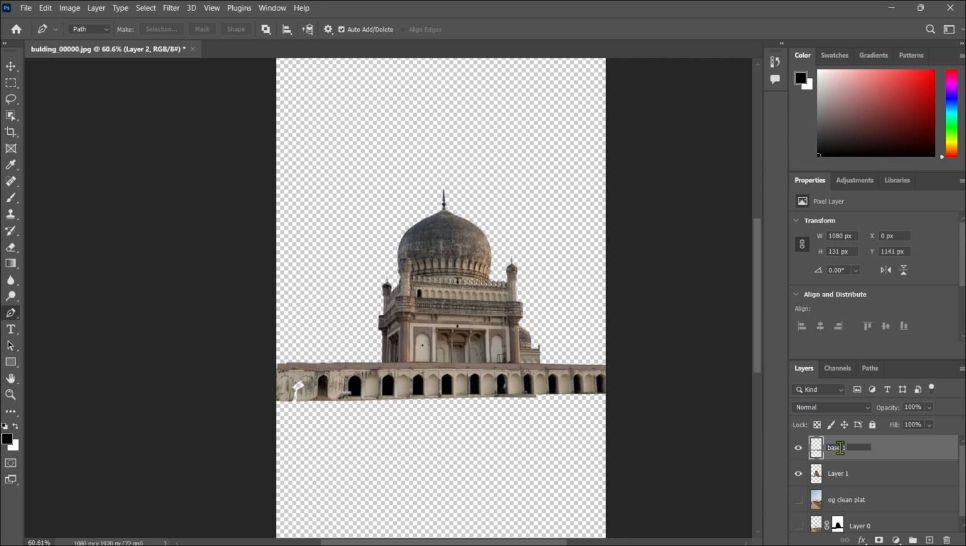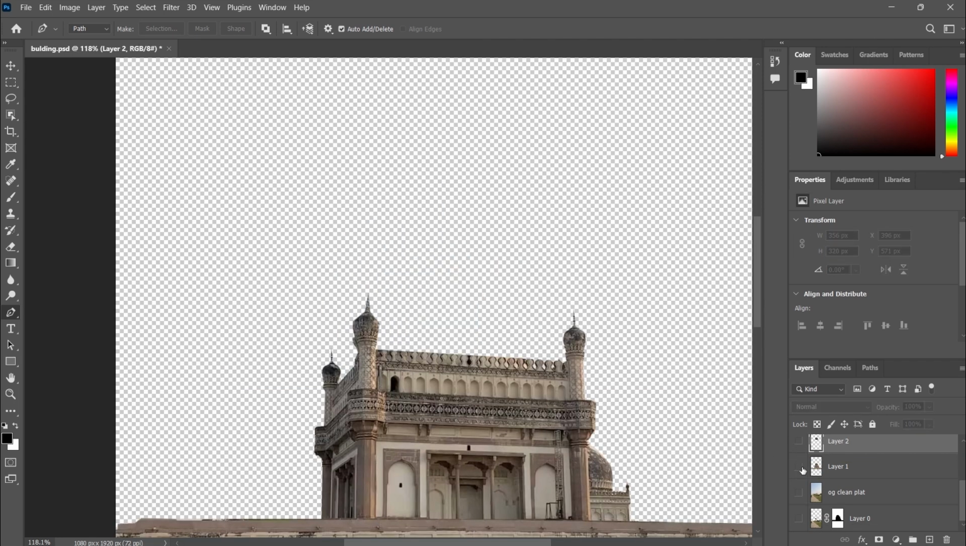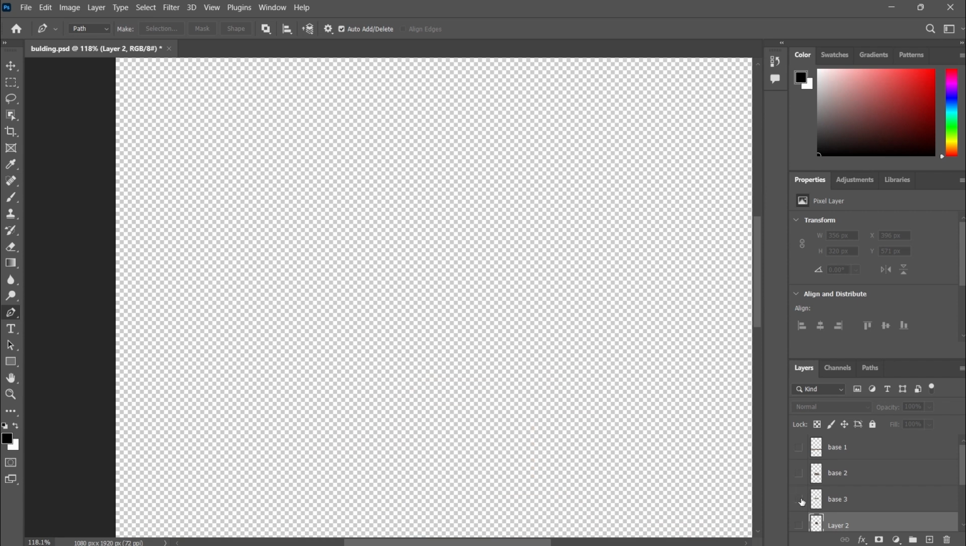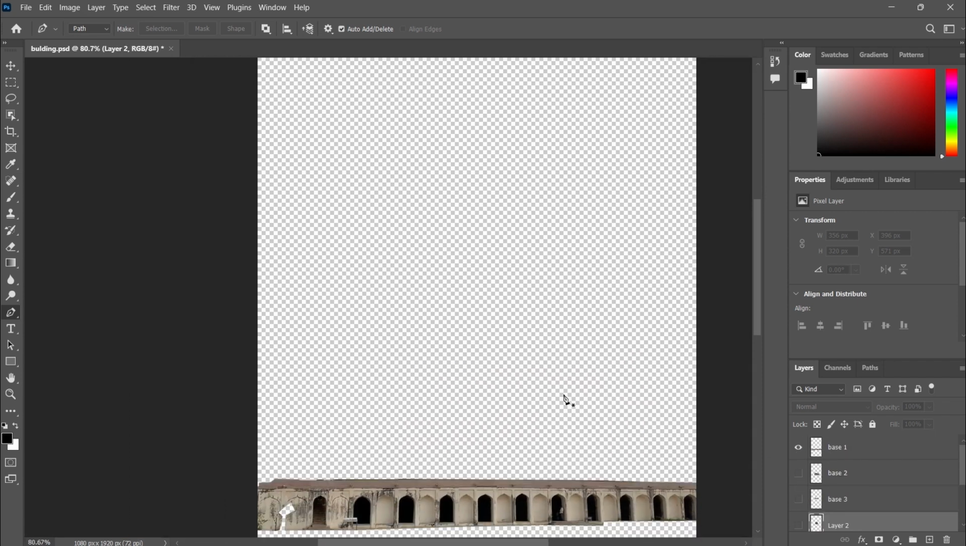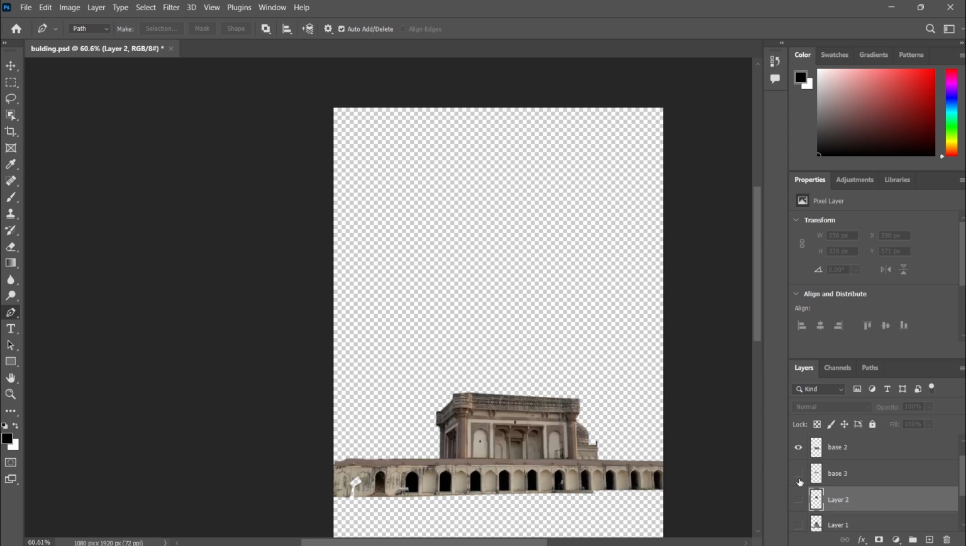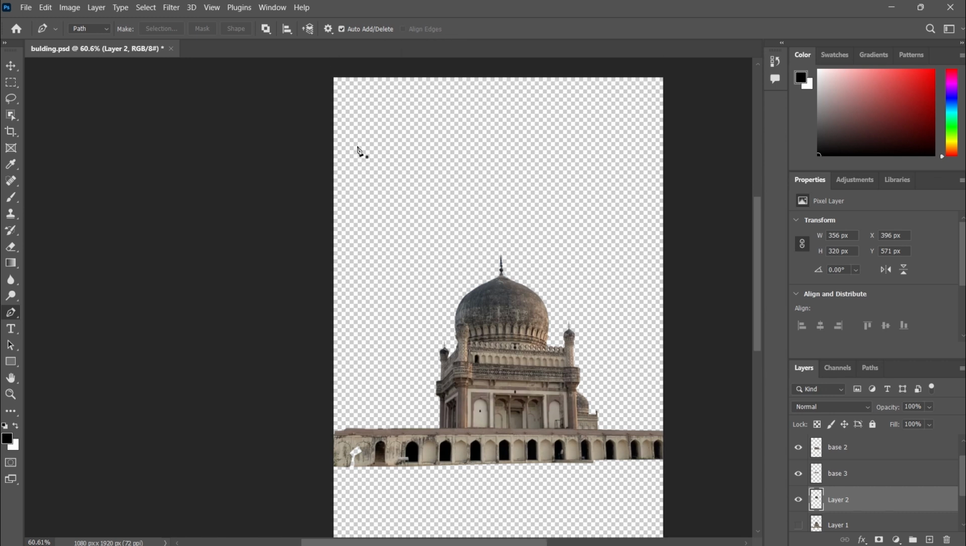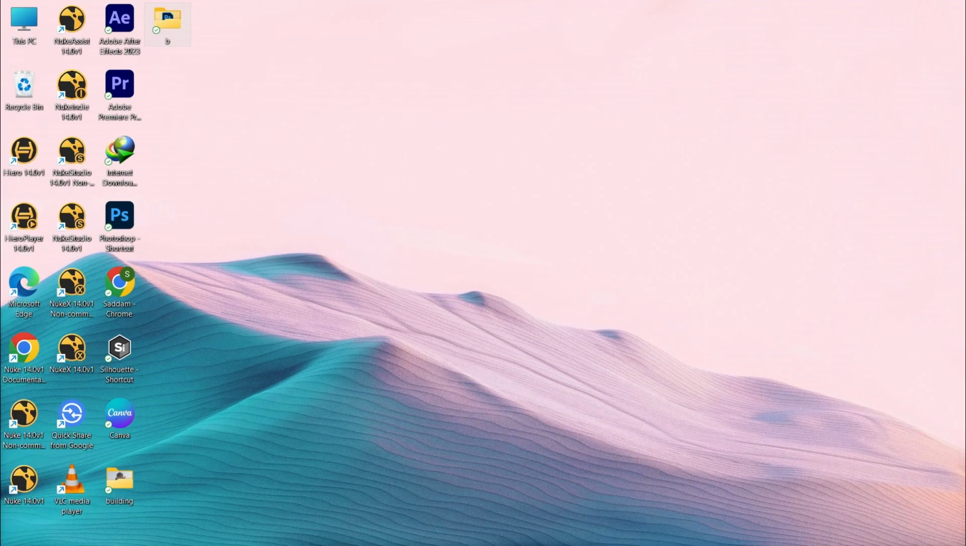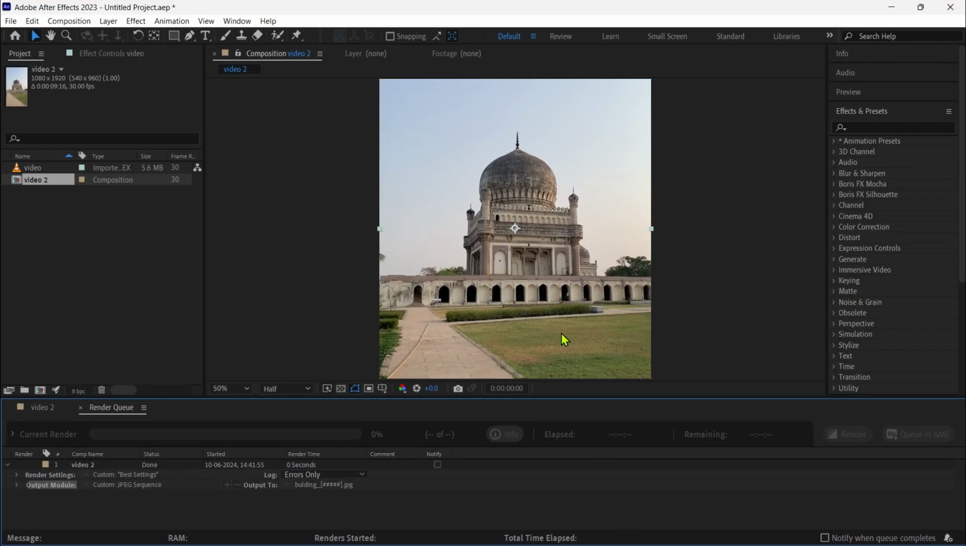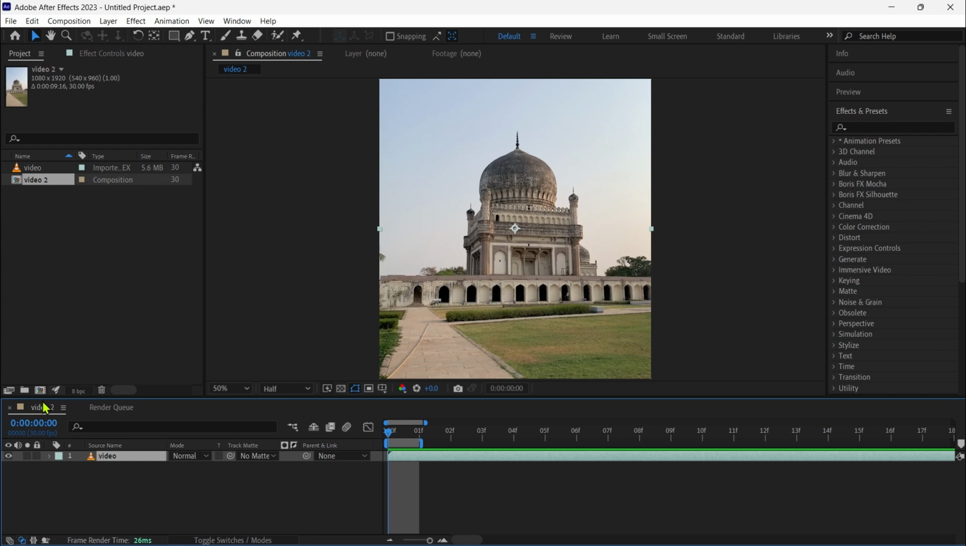Then using the same method we create the second, third and fourth layer. After the masking of the whole layer is completed, we will turn on and off the visibility of all the layers and check. Then we save the file and go to After Effects, and import the Photoshop file.